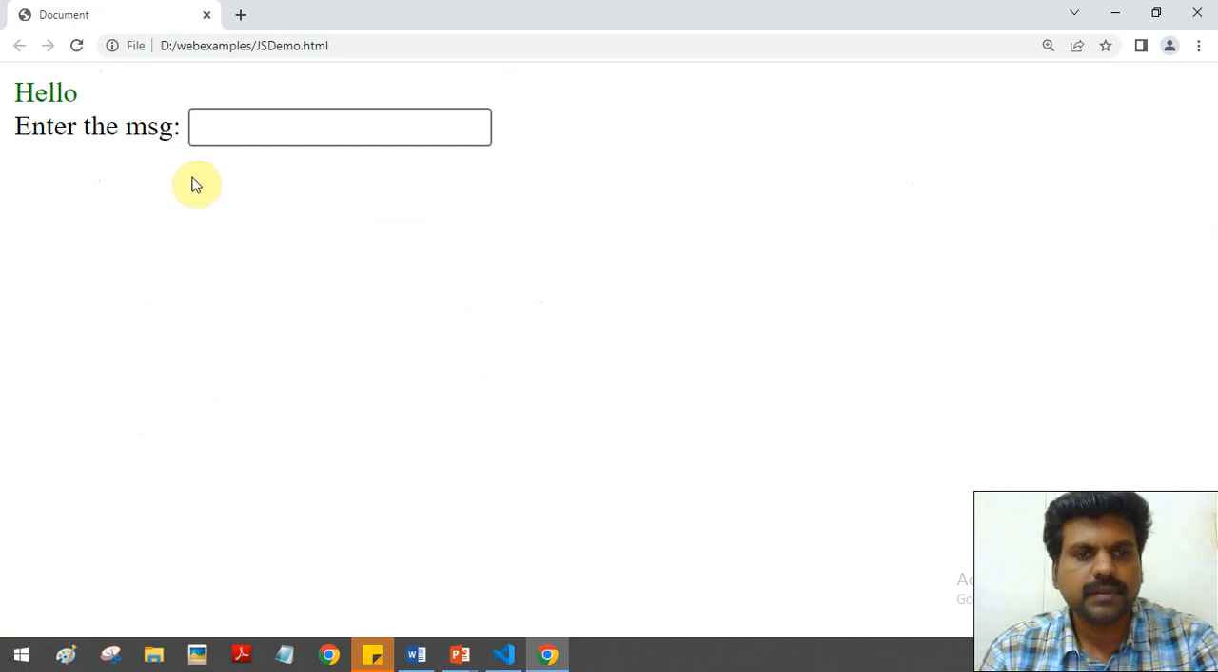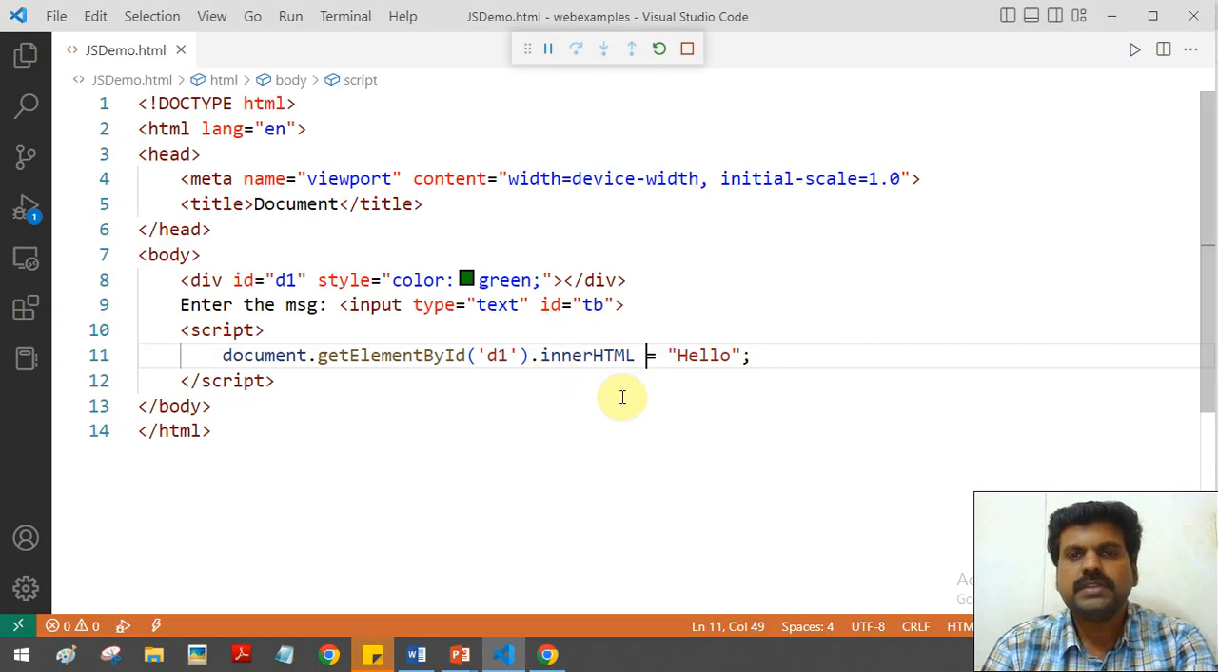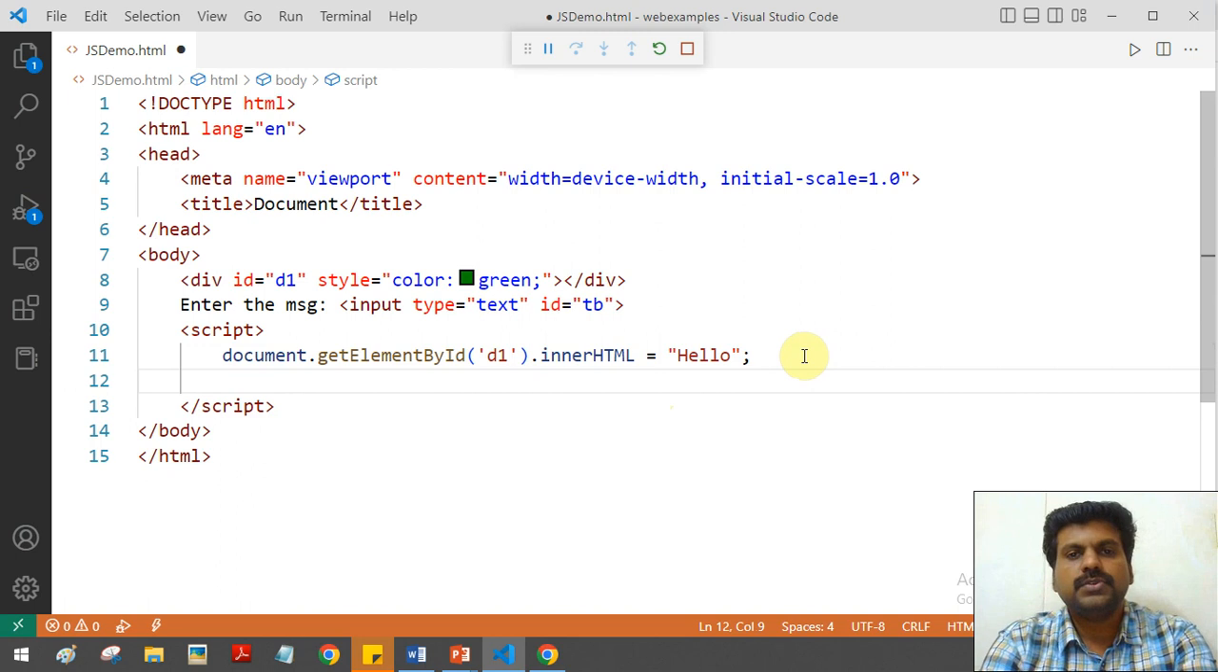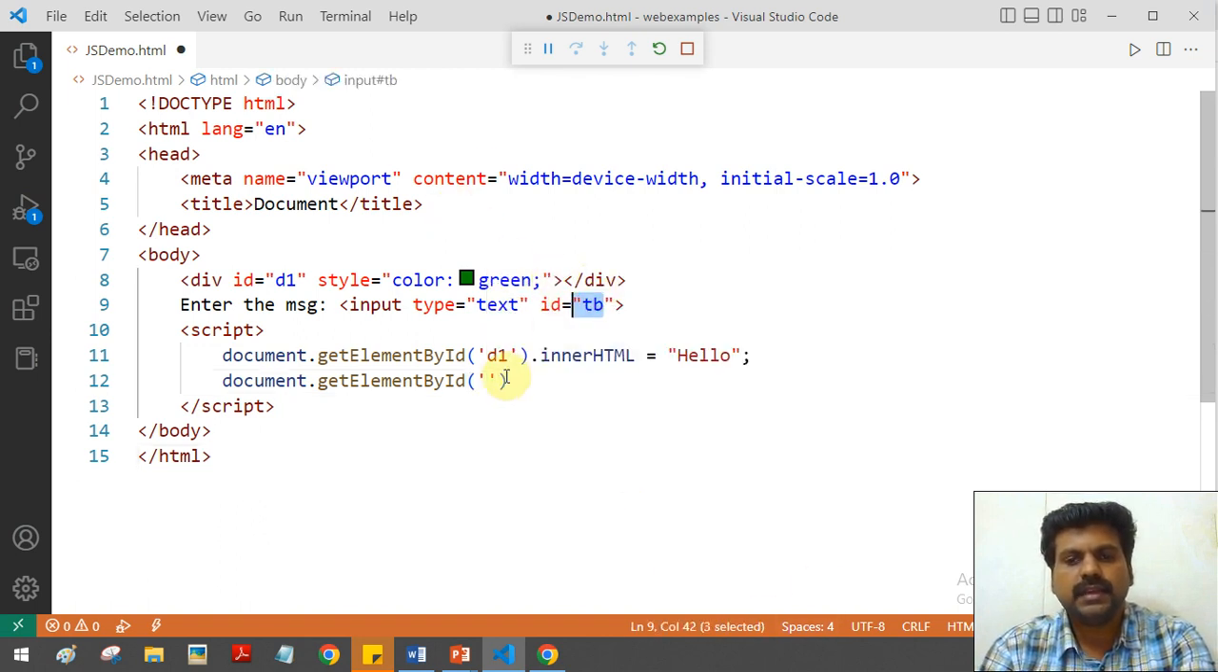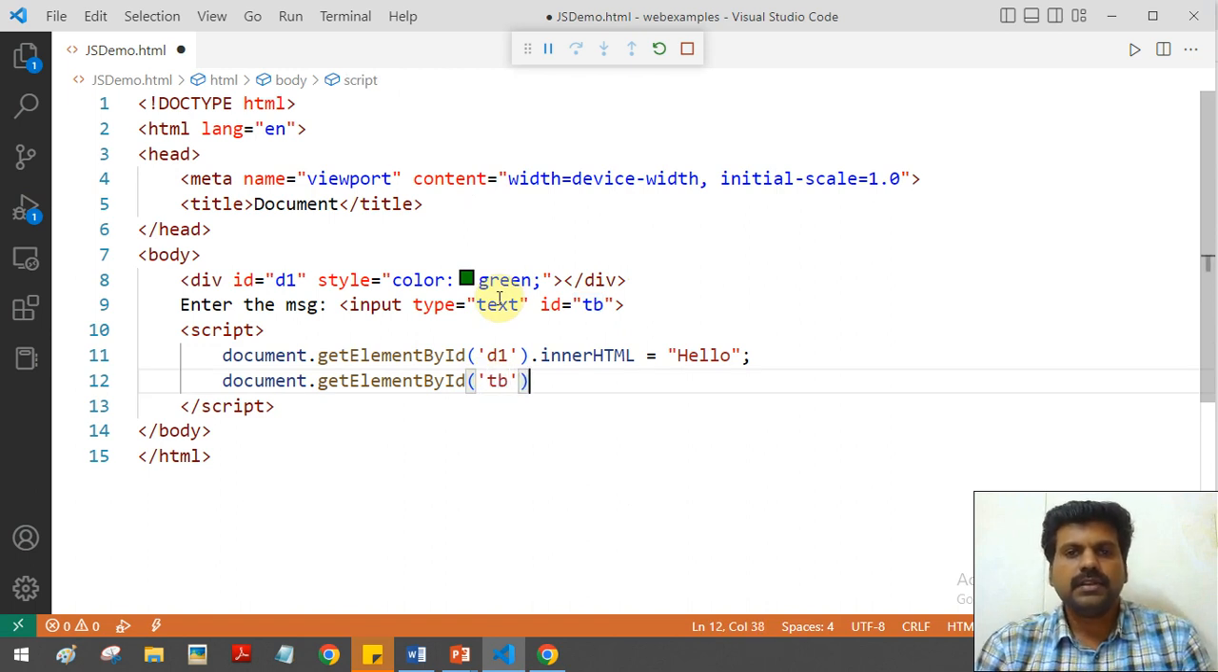When you run the program now, it is empty, nothing is displayed inside the text box. If you want to display some data inside a text box using JavaScript code, we can use the value property. So how to do that? document.getElementById, within brackets we give the id. What's the id here? tb, right? So use tb dot, and since I want to display data inside the text box, we have to use the value property. Value equal to, I want to display some message, for example, greetings.